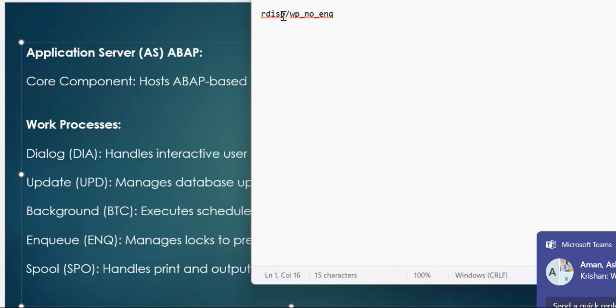So this is the parameter. By using it, we control the work process, rdisp/wp_no_btc for background. And the last one is our spool.